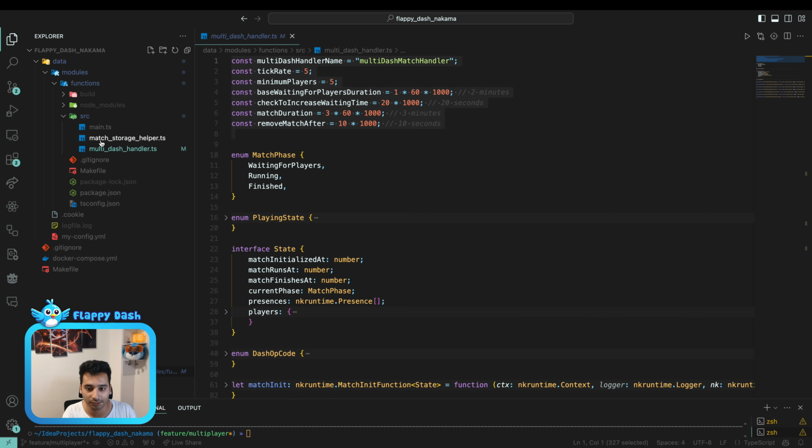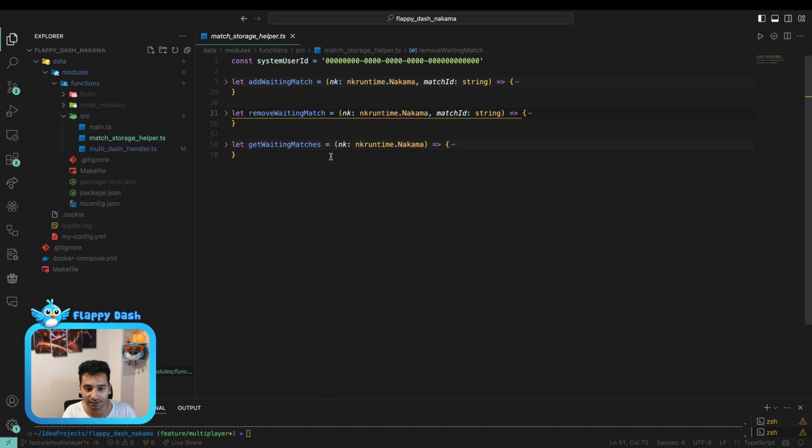Okay, let's take a look at the match storage that I've created. We have 3 methods here: add waiting match, remove waiting match, and get waiting matches. These are the functions that we use to retrieve and update the waiting matches. This is something that everyone can have access to. For example, if a match is in the waiting phase, everyone can join the match. And when the waiting phase is finished, it's going to be in the running phase and no one can join.